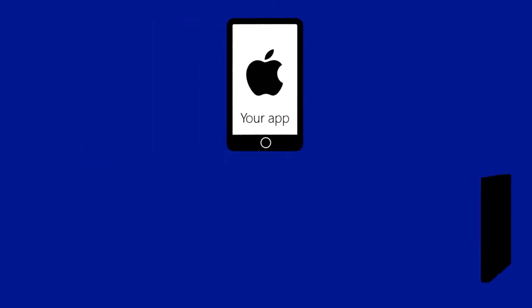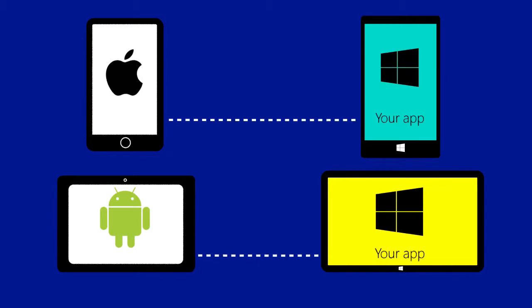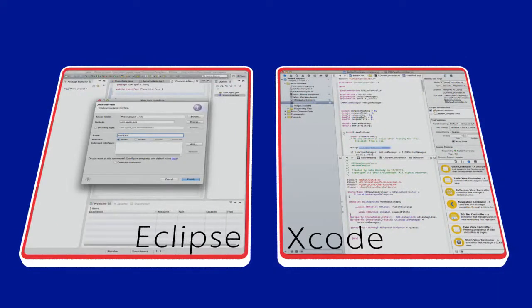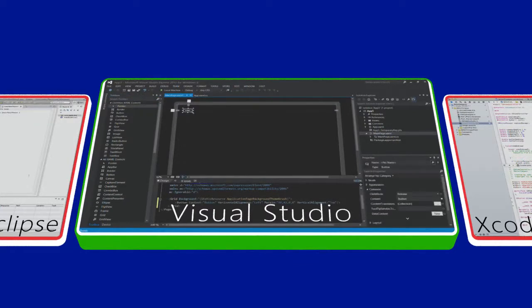Moving your app from iOS or Android to Windows or Windows Phone isn't as difficult as you might think. So just how different is writing an app for Windows compared to what you already know? It turns out, it's not that hard. And as with every platform, Windows has its own unique tools, languages, and frameworks.